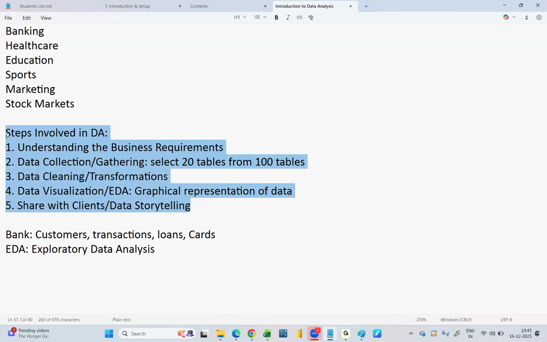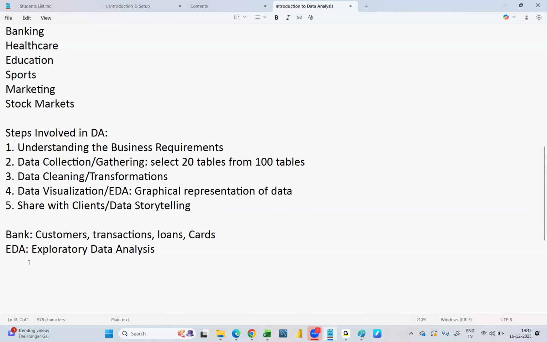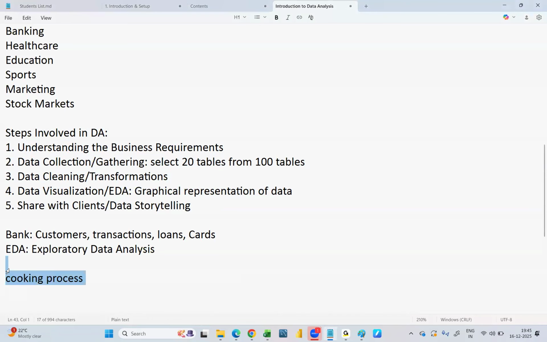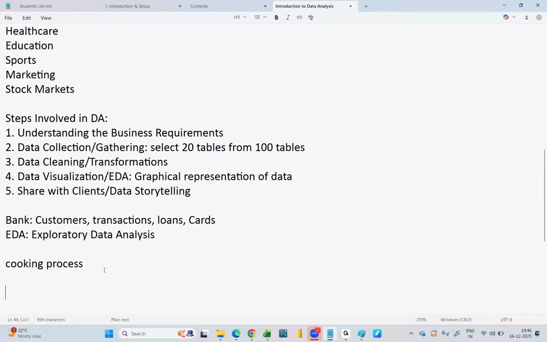Now here, I would like to explain these steps to you with a real-time example from day-to-day life. If you consider a cooking process as an example, I guess most of you know how cooking is done, right? So let me explain the steps involved in data analysis. Suppose it's festival season and you are at home. Your mother wants to prepare some food item on that particular day.